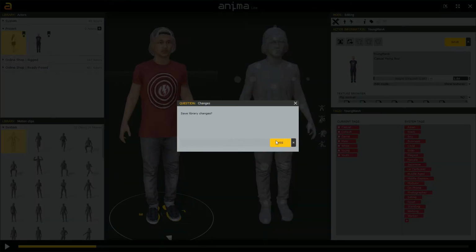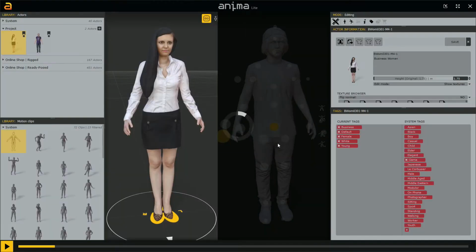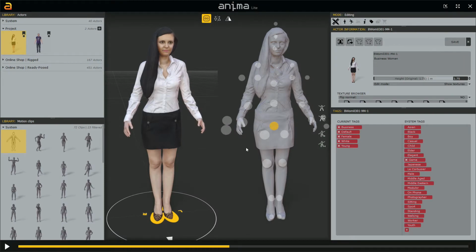It asks me to save the library changes. Yes. So this is okay. Stop the animation, and as you can see, this woman has no game tag assigned. In fact, the game tag is still in the system tags. So the appearance of these lists changes from character to character. So I will double click again on the game tag here and assign this tag to this character too.